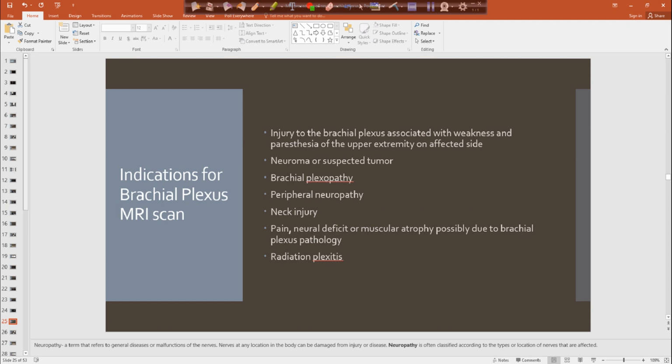Neuropathy, what does neuropathy mean? It's just any type of pathology associated with the nerves. It could be pain, it could be numbness. Neck injury, like you could get in a car accident, and for some reason you have an issue with your brachial plexus.